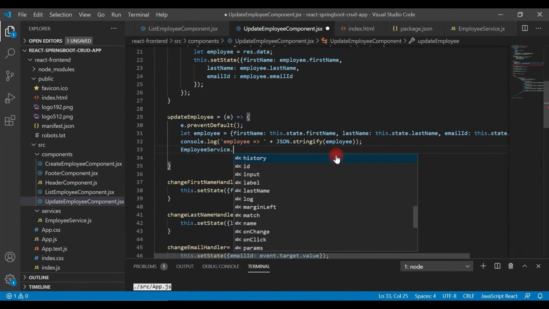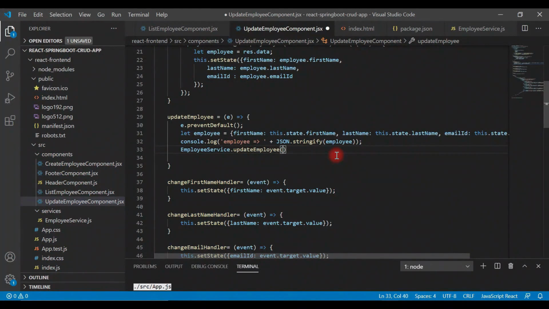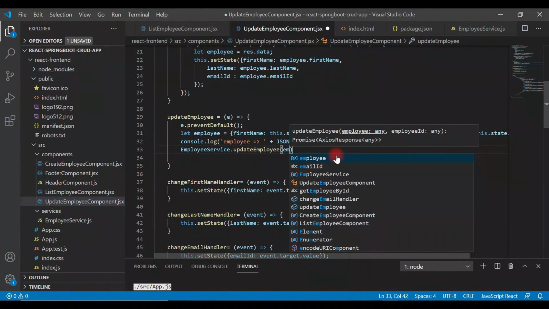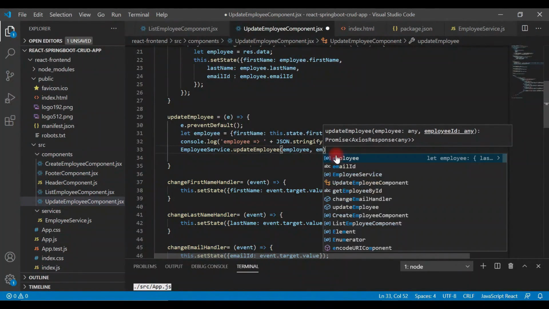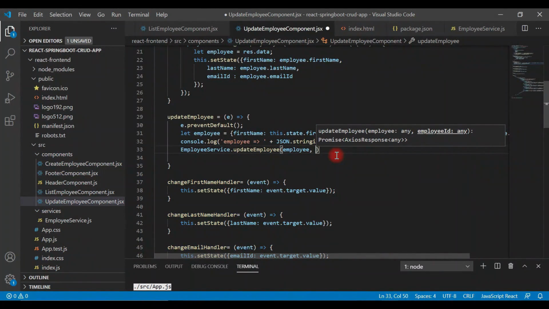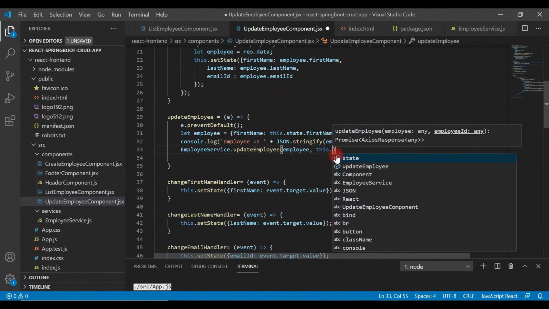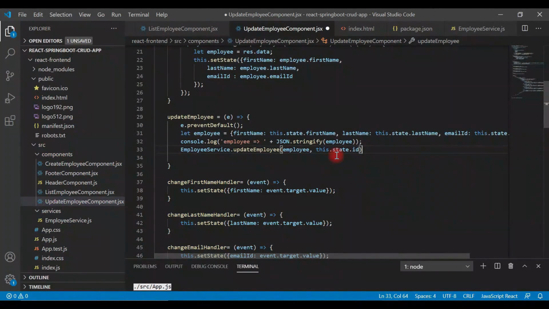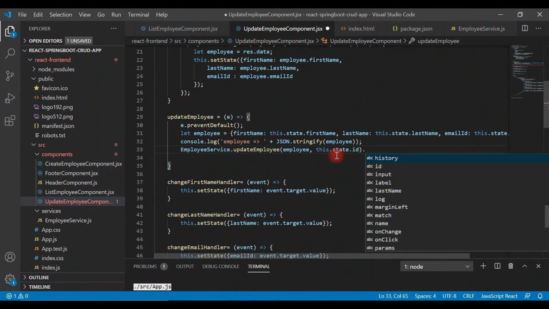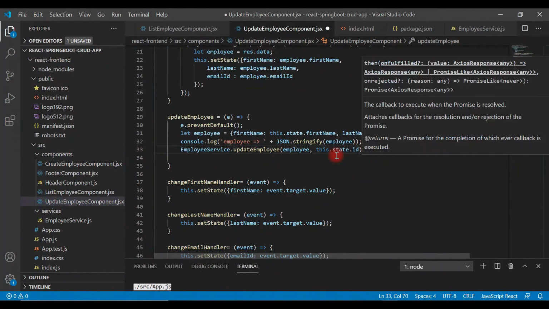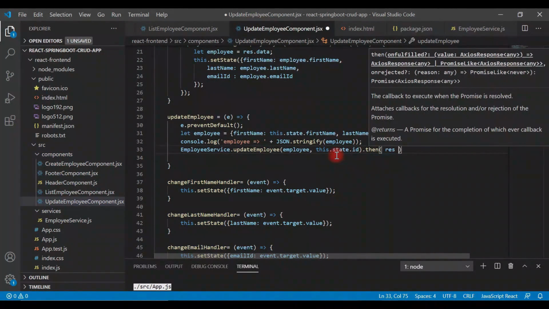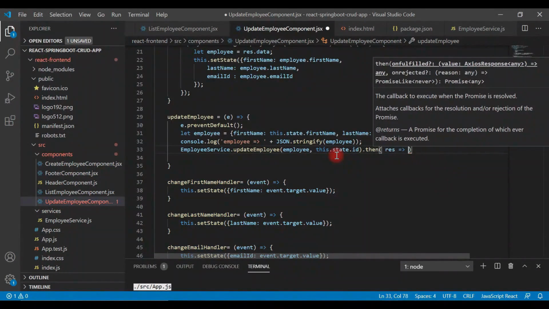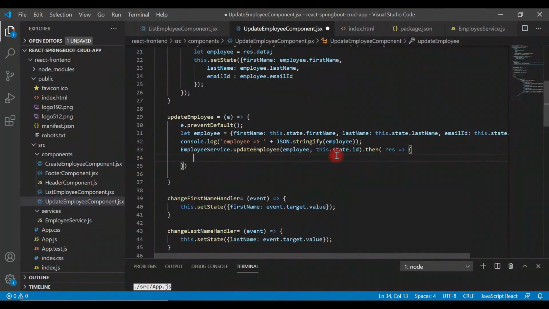Employee service, and then call the update employee method, and then pass the employee object comma ID. So how can we get the ID? Just type this.state.id. Okay, great. And Axios returns a promise object, so we can use the then method here, and inside the then method we can take a response object, and then use flat arrow syntax.